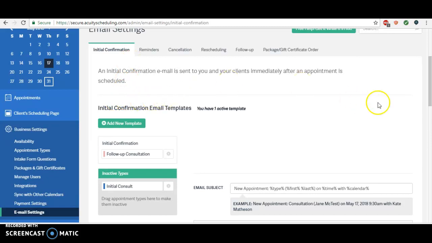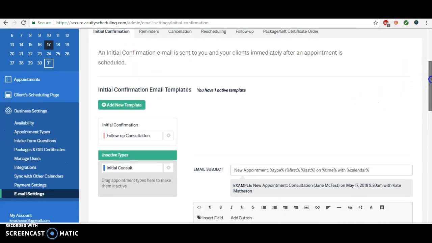So what we're going to do is, on Acuity, you're going to go to email settings, and then you'll see all the different types of emails at the top that can be sent out automatically. We're going to start with the initial confirmation.